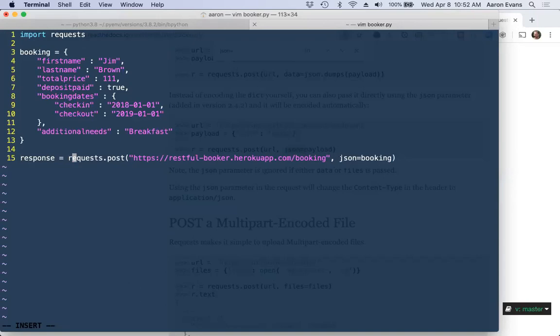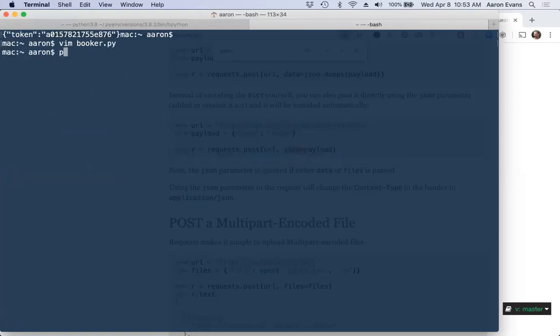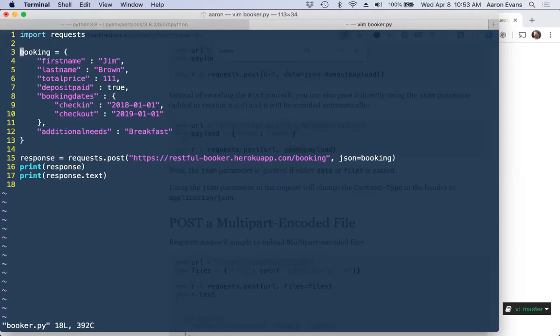All right. So response equals requests.post. All right, I'm having trouble seeing this. Okay. And then I can print response, oops, and I need to remember parentheses, and then print response.text. So that way I've got the code and I can execute it as a file without having to retype it every time.